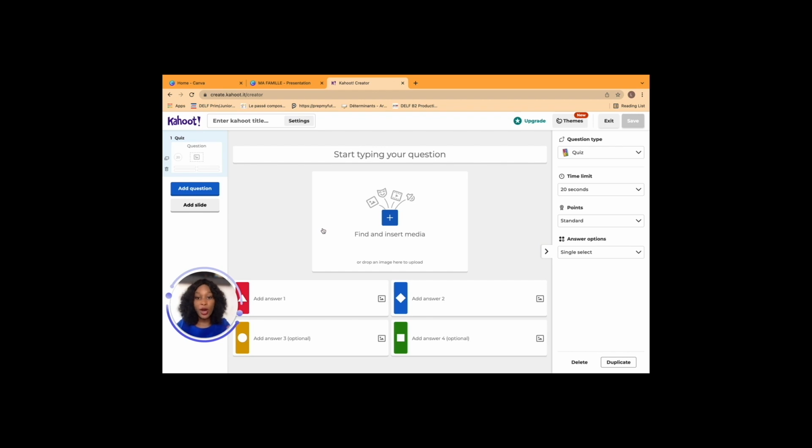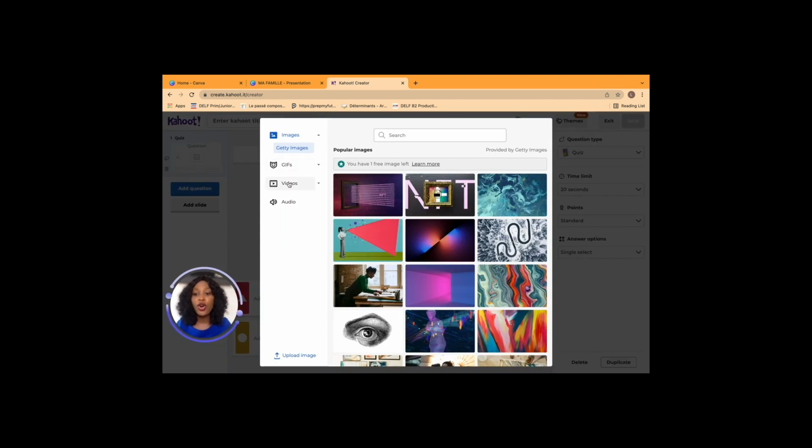This is the question interface. I start typing my question here where it says start typing your question. I include my options right here, and I could also insert a media. Could be a picture, a video, or an audio. But I prefer GIFs because they are very funny.